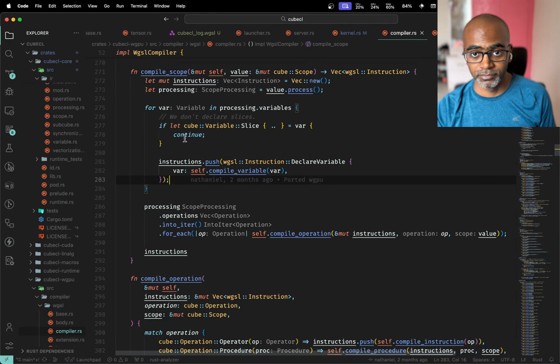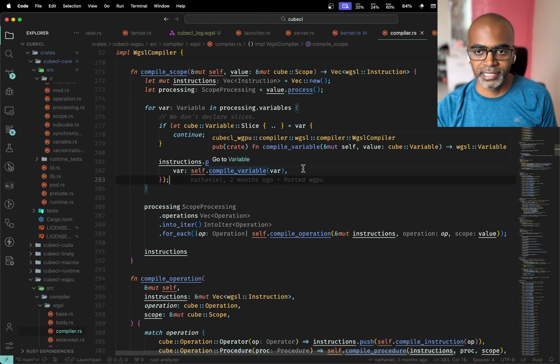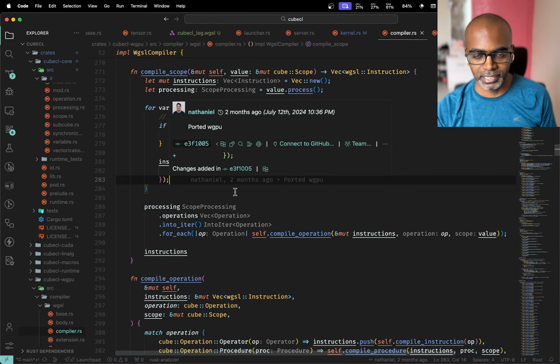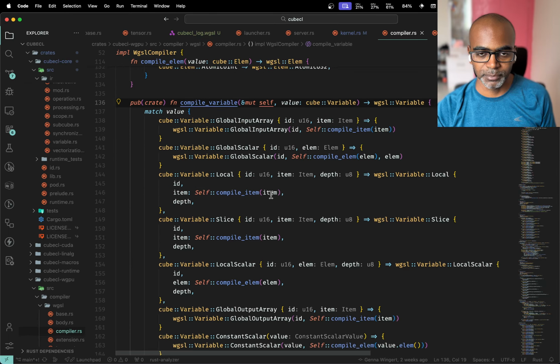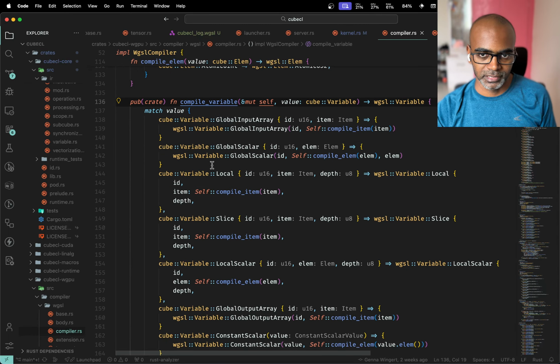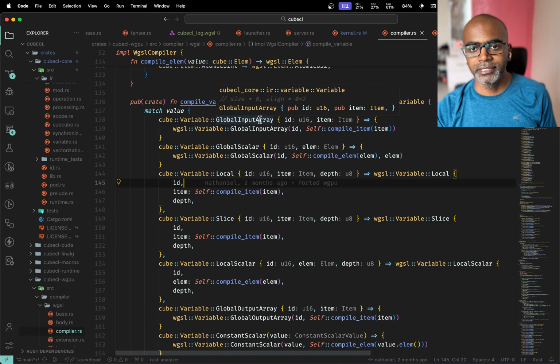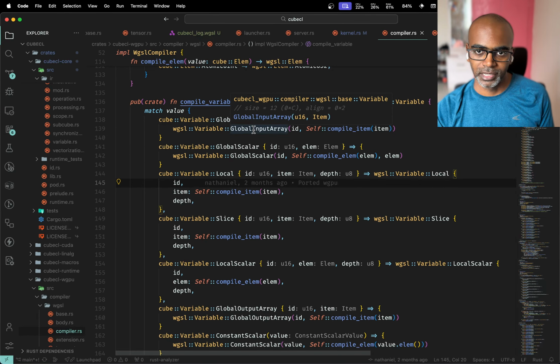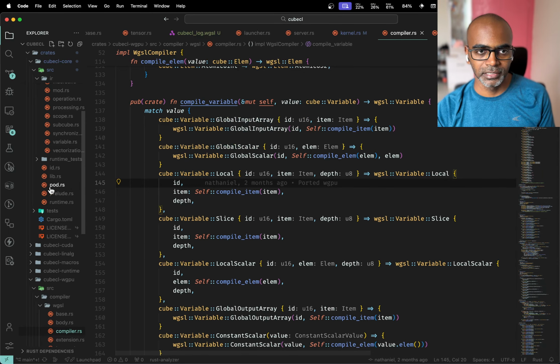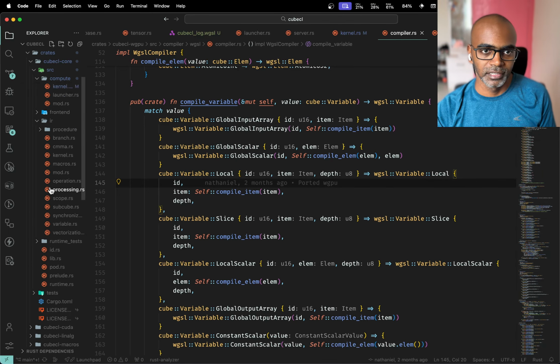sorry, for each variable, we're going to declare the variable. Compile variable is going to be the compilation step over here. What sort of variable is it? Is it an input? Is it a global scalar? Blah, blah, blah. Every time we look at the CubeCL IR, we map it to the actual WGSL IR. So there must be a place where the WGSL IR is actually present.